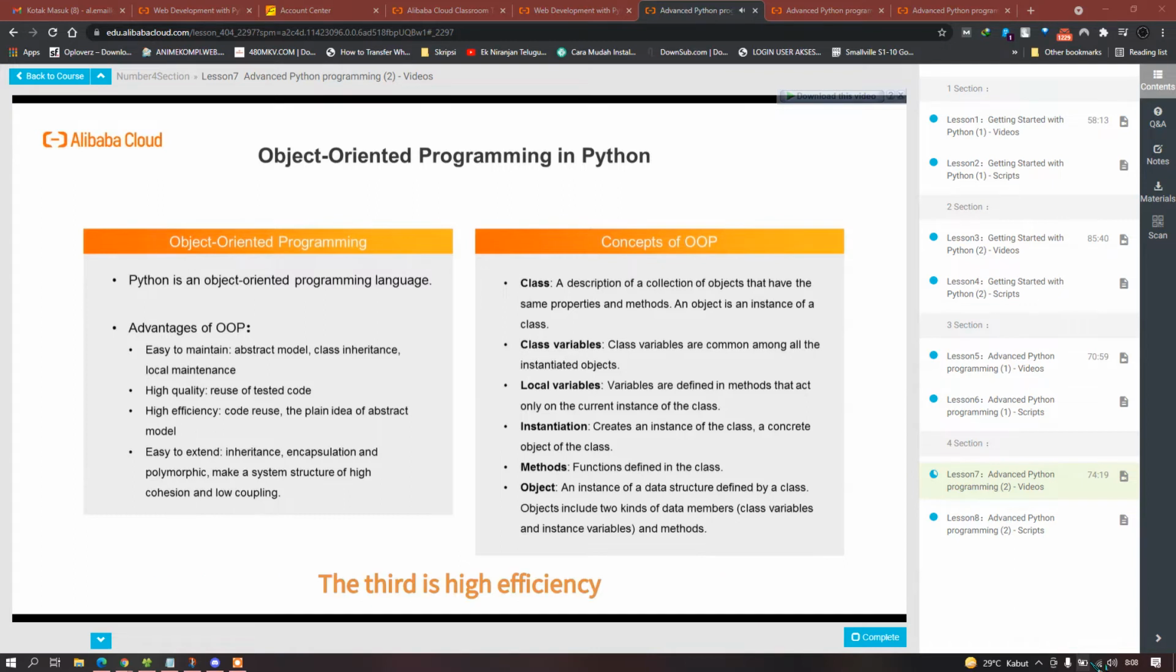The third is high efficiency, because in software development, based on the needs of the design, we abstract objects in the real world into classes and use this method to solve problems. It is similar to how we think in our normal daily lives, so we can achieve higher efficiency and quality during software development. Fourth, it is easy to expand.